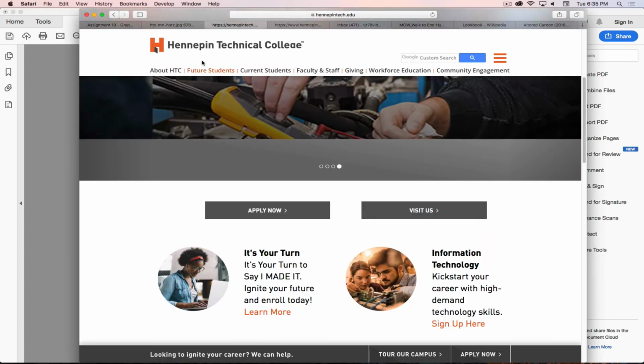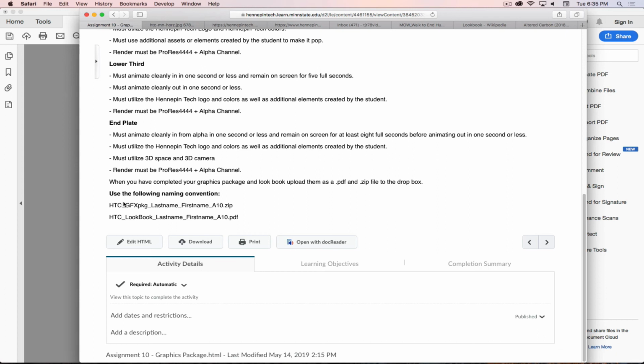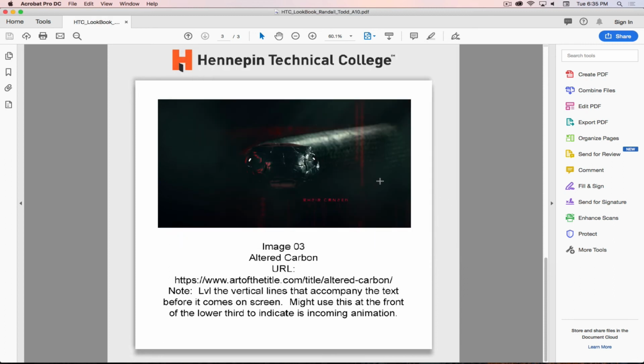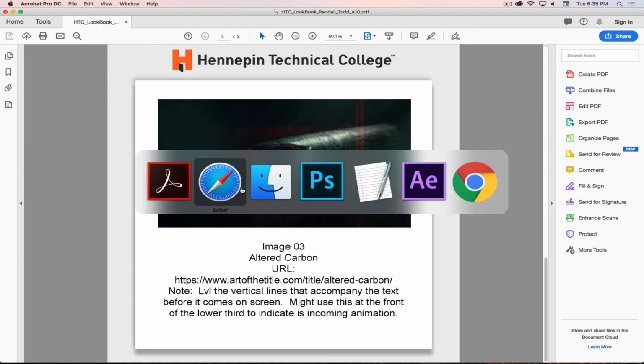Let's go back to our overview and double check that. Here it is right here, HTC Lookbook, first and last name. I'm just going to go ahead and copy that, come back over here, paste it, and then I'm going to add my last name and my first name and click. See, there's an extra PDF there. Click Save. And that's ready to turn in, and it looks awesome. And I will go, damn, that person went the extra mile. How nice.